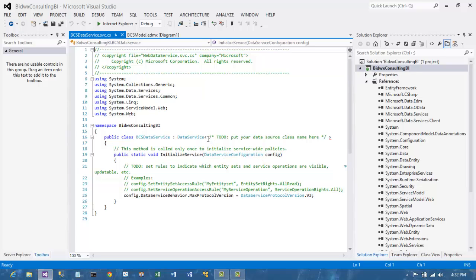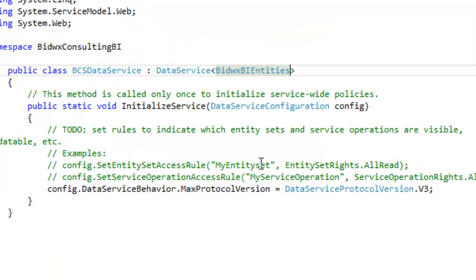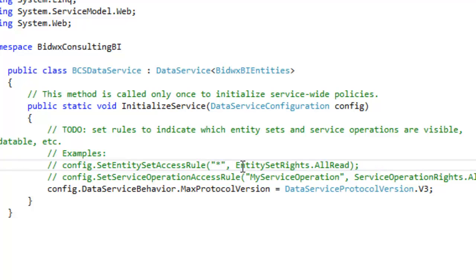Remember the name that I pointed out earlier. We're going to use that here as the type that we inherit from for our service. A couple of quick changes to a line of commented out code will allow unrestricted read access to the data. Change the value of the first parameter to an asterisk and then uncomment the line.